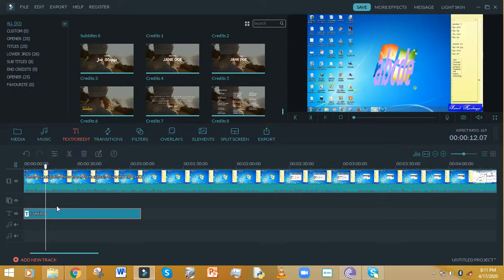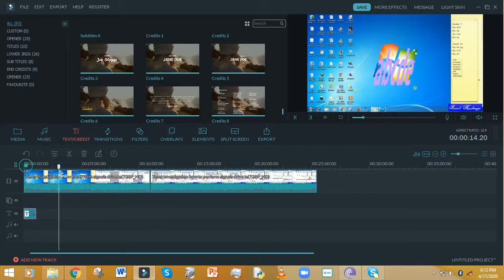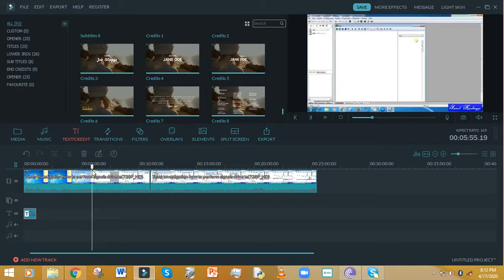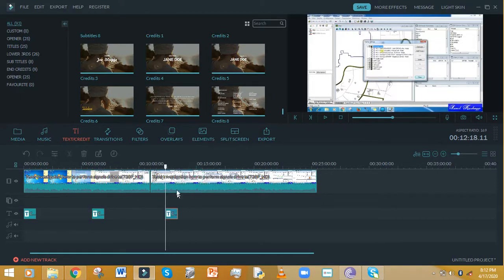Now we go to transition. Okay, let me just pause this, and then the other thing that you might need to know on our text is that you can actually copy and paste it. So I come here and I copy, and then from there I choose maybe another part. Maybe you want the text to come and disappear, and then after a while it comes back and it disappears, etc. So you can paste it here, then drag again and paste it here. It all depends on your specifications, what you want your video to be.